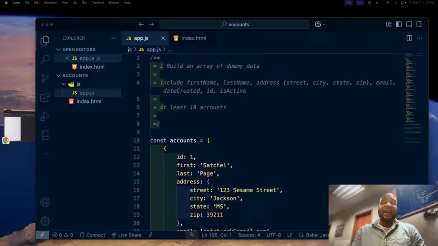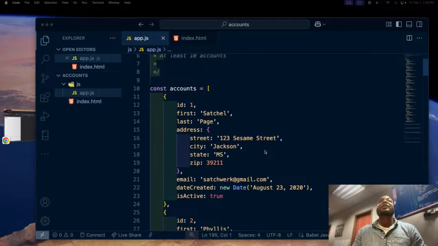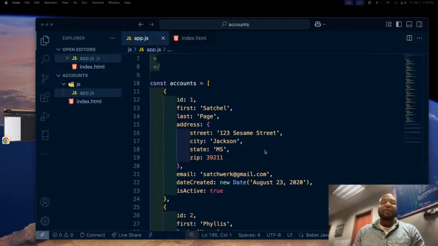But here we are. I have my array called accounts, and I have 10 different objects in there. So you can see how mine looks. I have ID, first, last, address, which is an object, and then I have email, date created, and then is active. Some can be set to true, some can be set to false. You can do that however you want to.